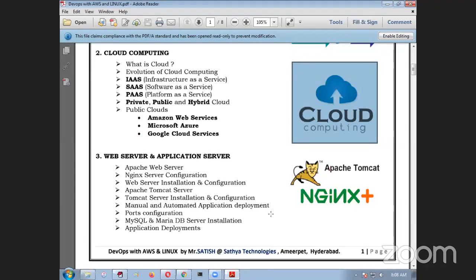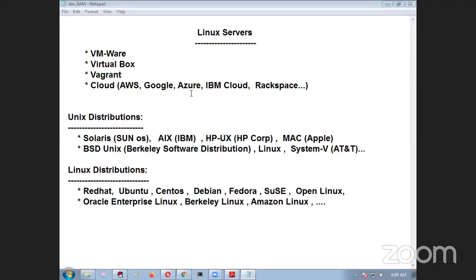But the problem is what? If you use VMware, VirtualBox, Vagrant, what is the problem? Yes, you have to allocate your local resources. If you go for cloud, here you can use cloud resources, right? Can you see this? Yeah, we discussed it, right?